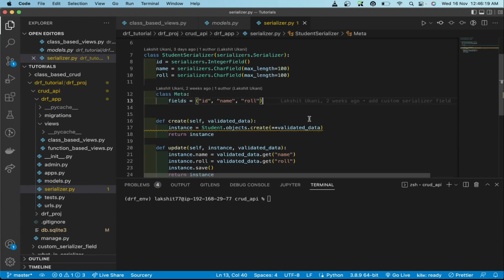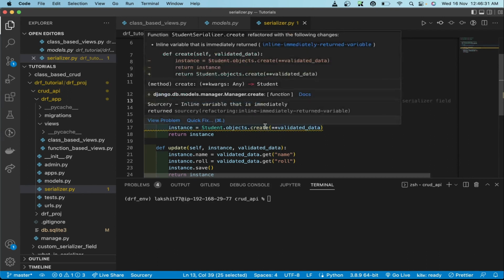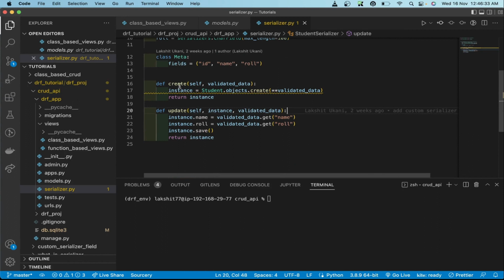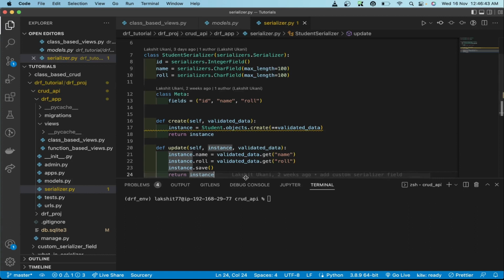As you can see, we have already created a serializer class over here, whose name is StudentSerializer, with the fields ID field, name field, and role field. In the fields we have specified that we want all these three fields to be present. We have also created two functions, create and update, which help us to create the data and update the data. But this is all too much work to do for a simple thing. So how does the model serializer class work?